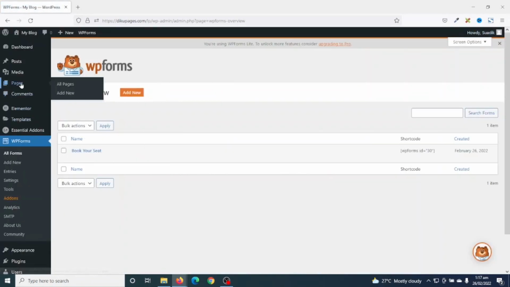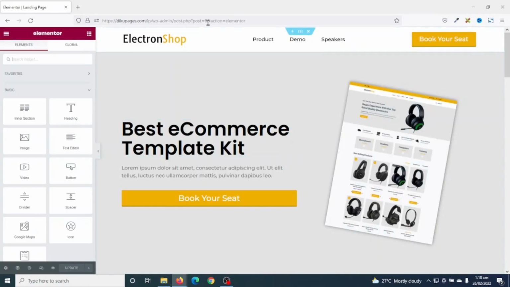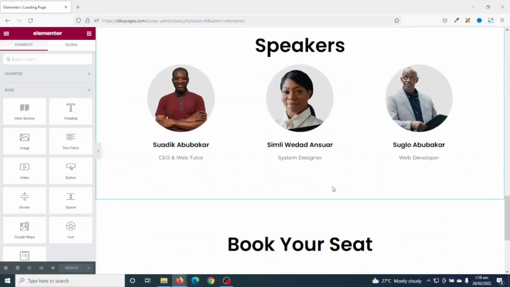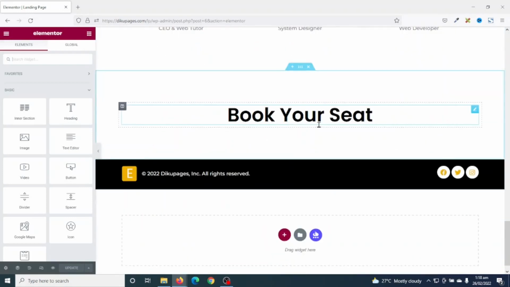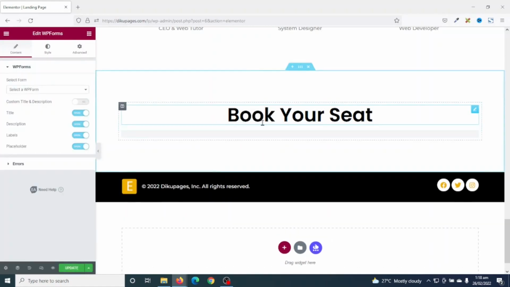Then I go back to pages. I'll go ahead and edit my landing page with Elementor. Going down, under book your seat, I place my form right there. So first of all, I search for WP Forms. In here, I'm presented with two widgets. I'm going to go ahead and use the one with EA. We are getting this as a result of installing the Essential Addons for Elementor. So I drag it and drop it right here.